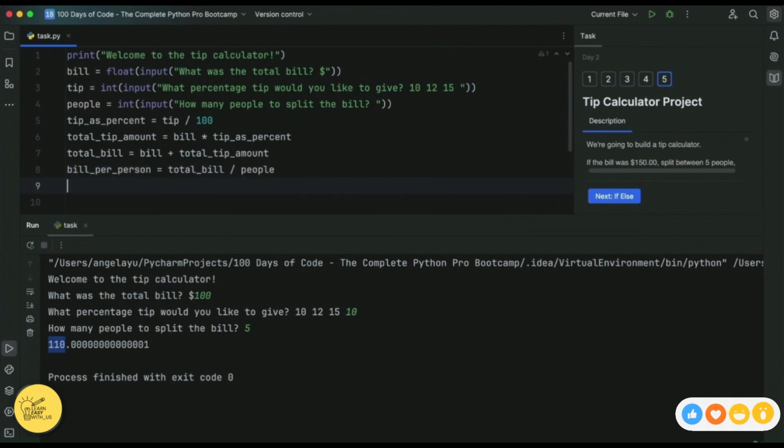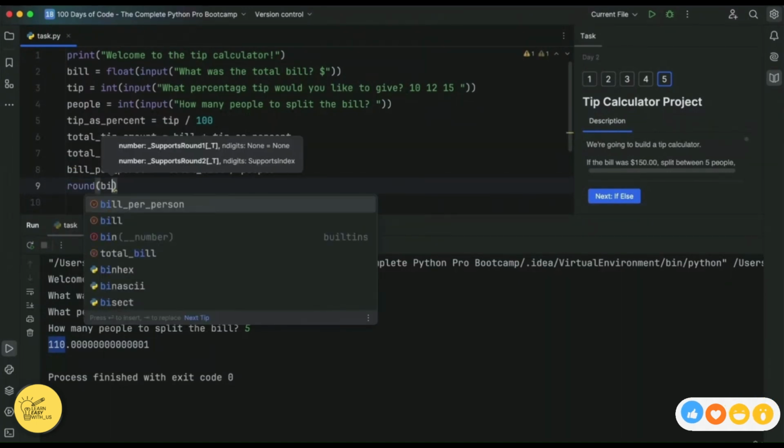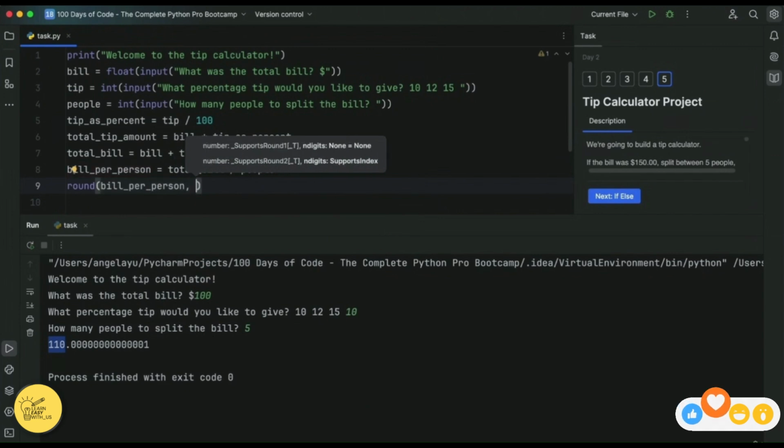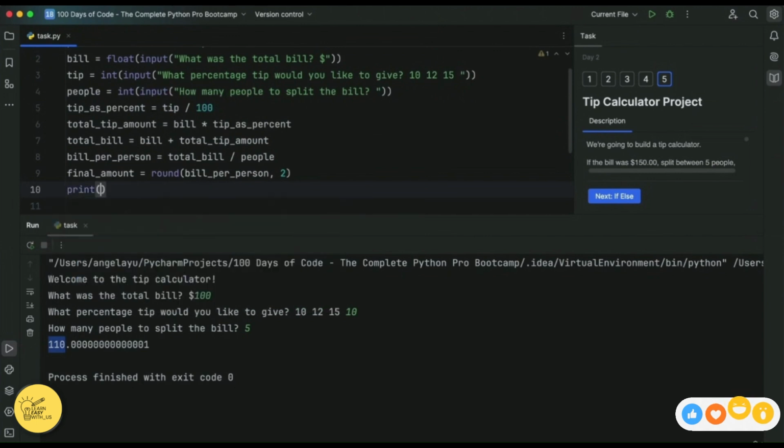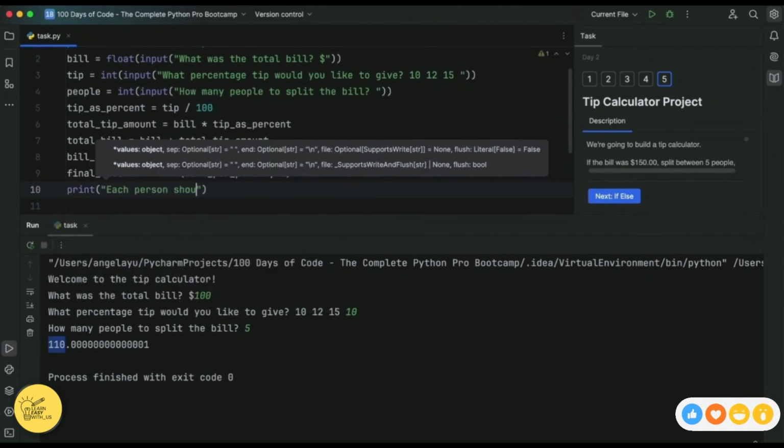If we want to round this to 2 decimal places, then you might remember from some of the lessons today, we have access to a function called round. And here we can add the number that we want to round, which is the bill per person, and then after a comma, we can specify how precise, how many decimal places we want to round this bill to. And in our case, it's 2 decimal places. So now this is the final amount, which I'll call final amount, which is the bill per person rounded to 2 decimal places. And we can now finally print this to the user and say each person should pay.